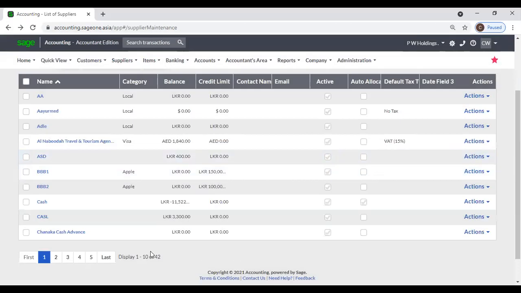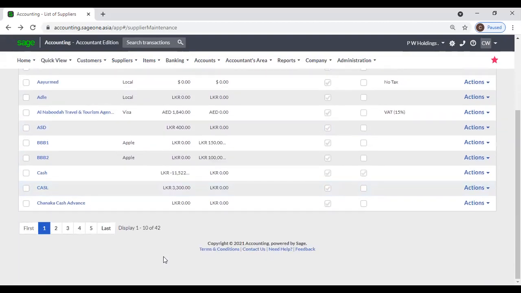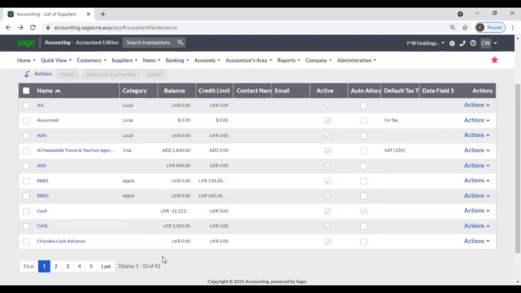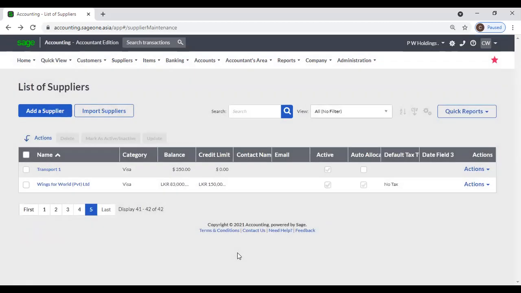Okay, and you can view the number of suppliers in your supplier list from here. Now currently this list has 42 suppliers. Right, okay.